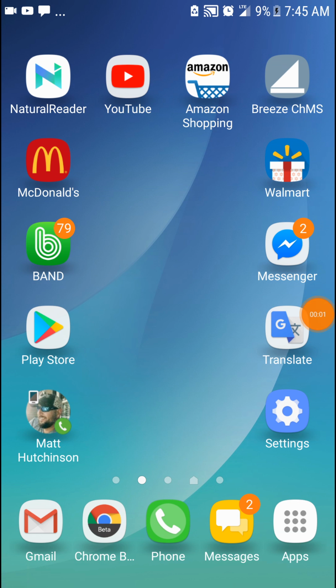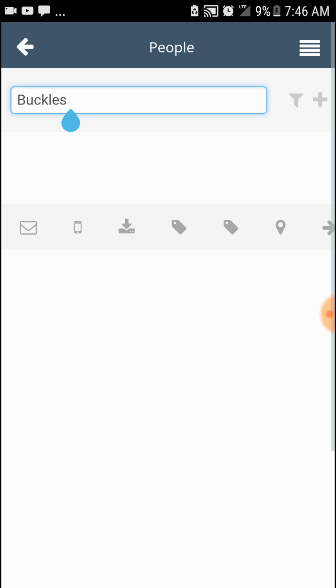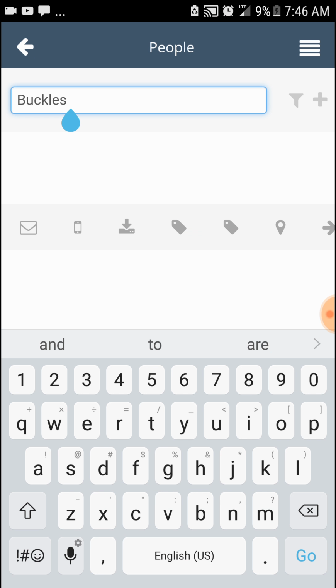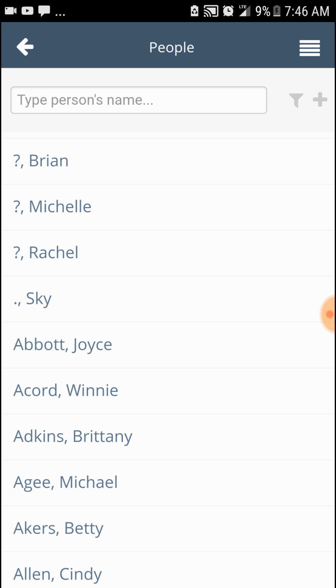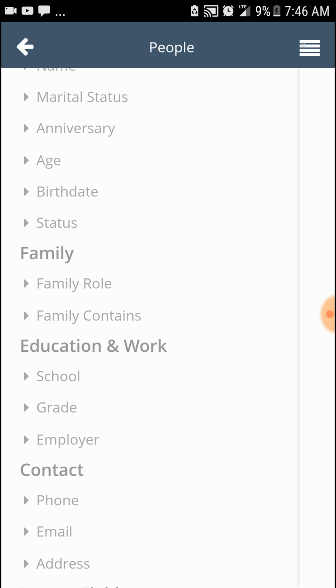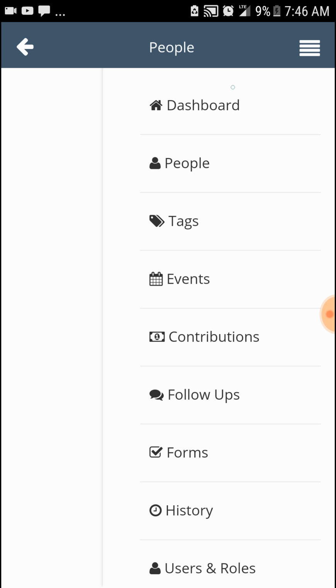Okay, let me show you how to do a follow-up. Go into your Breeze app. I'm going to ask Pastor Buckles to please follow up with some person because they are not feeling well. Let me go back out to the main page. I'll hit this menu button here, dashboard.